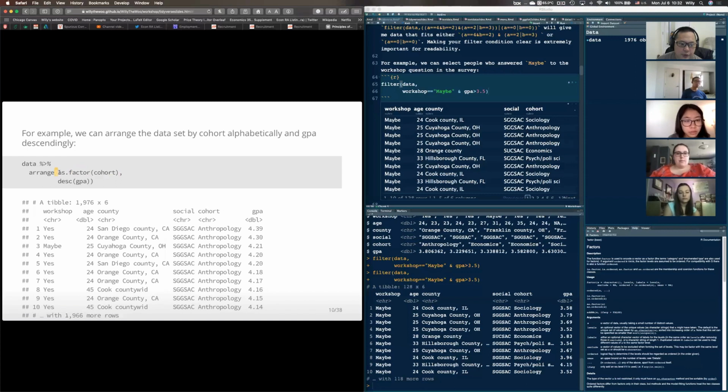So I say, okay, I want to order the cohorts alphabetically, and then I want to order their GPA descendingly. So the highest GPA on top, going down, but it prioritizes cohort first. Right, so what you will see here is this table where cohorts are organized by alphabetical order, and then GPA is descending.